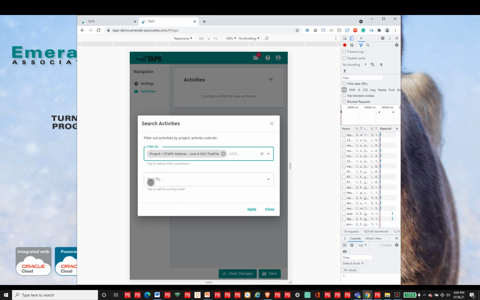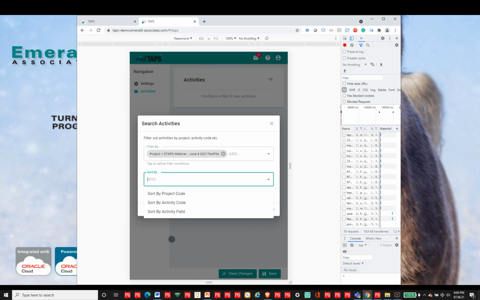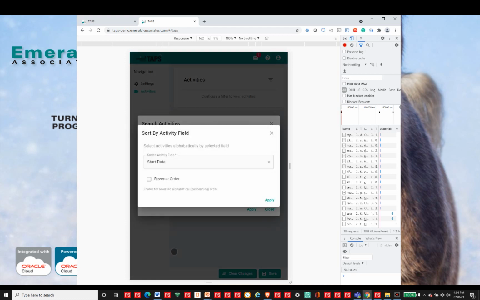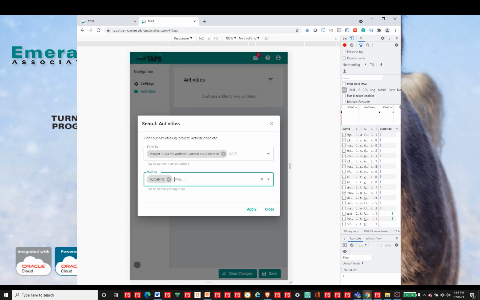Now I've got a sort order. Same thing, click in there. I can sort by any of these three elements. Well, what I'm going to use is activity field. You'll notice it defaults to start date. I'm going to change that though. I'm going to go in and use activity ID. And again, just apply it.